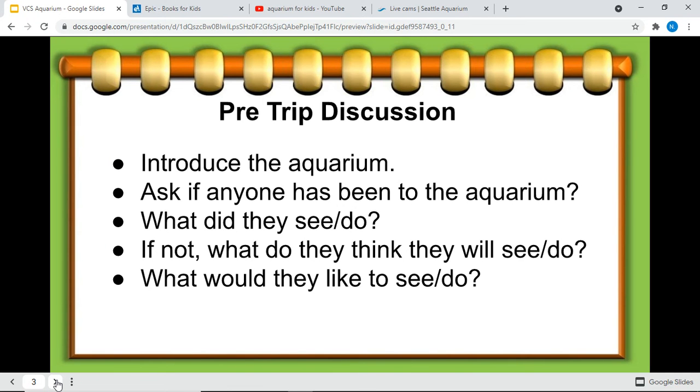Pre-trip discussion: you can introduce the aquarium. Ask if anyone has been to the aquarium. What did they see? What did they do? If not, what do they think they will see? Or what do they think they will do? What have they heard from other people? What would they like to see and do?